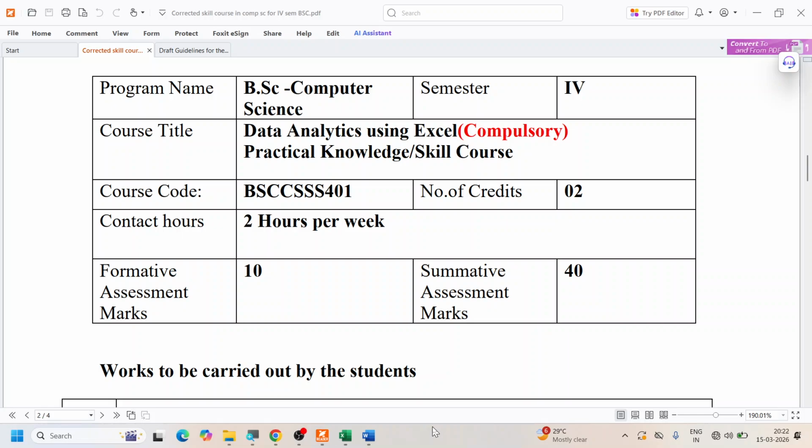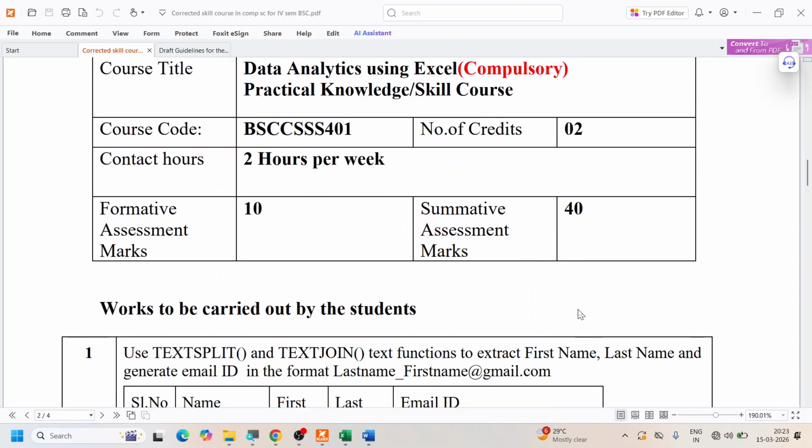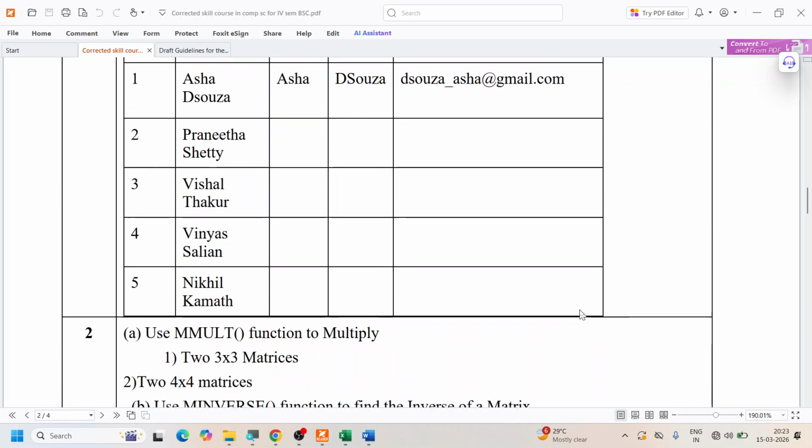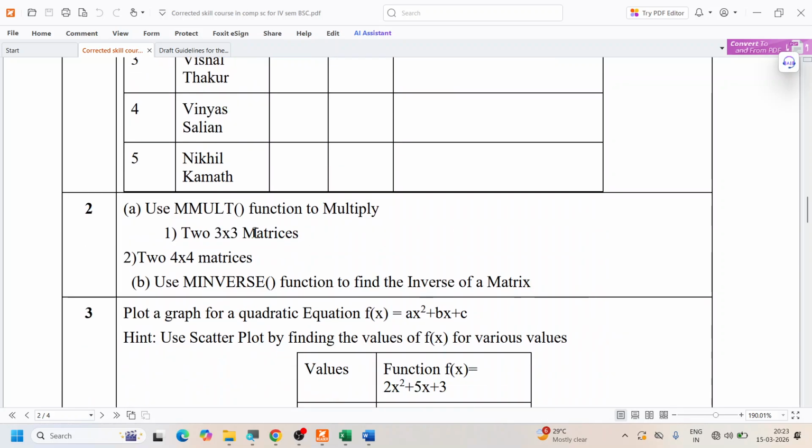Let us solve exercise number 2 in Data Analytics using Excel. So the second question is as follows. We are supposed to use the MMULT function to multiply two matrices, as well as the MINVERSE function to find the inverse of a matrix. So let's go ahead and do that.